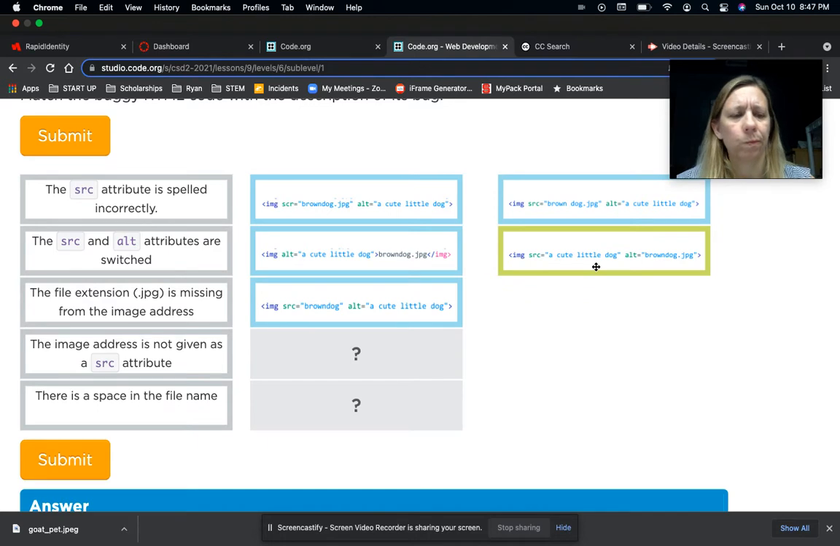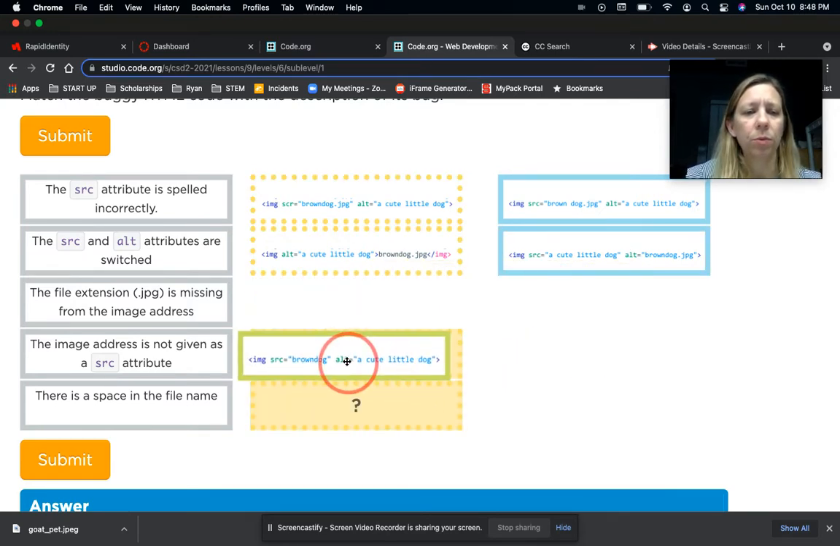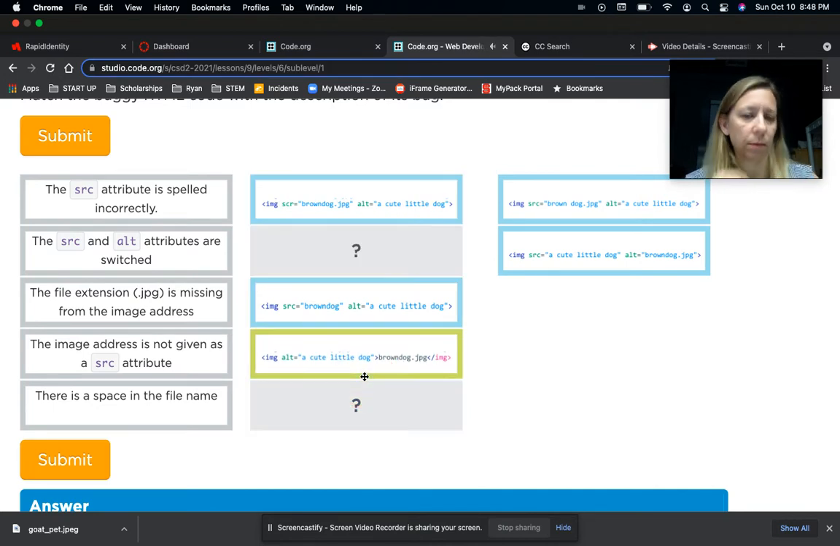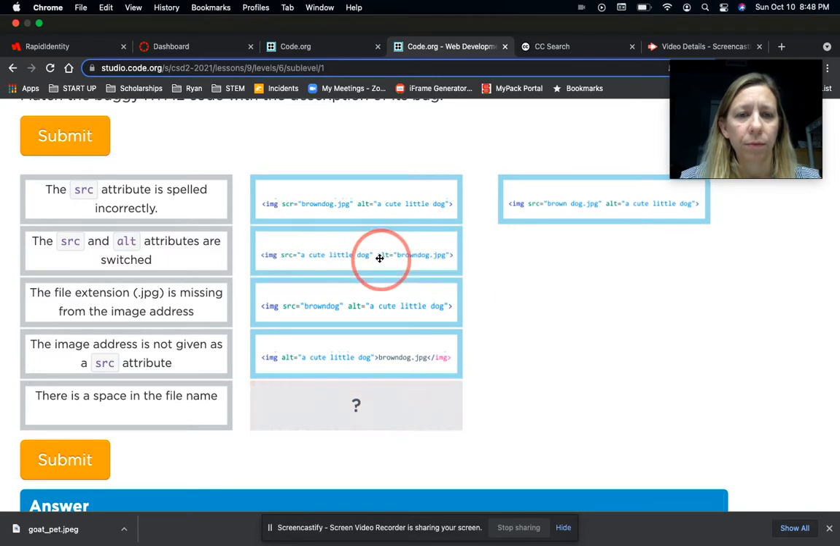So the image address is not given. So this one does not have any kind of JPEG at all, which is part of the image address there, where it's looking for it. So this one, let's see if this is it. There's like no source in there at all. Whereas this one, a cute little dog should be the alt text, and brown dog should be the source. I think that's what they meant there. This one doesn't have source at all.